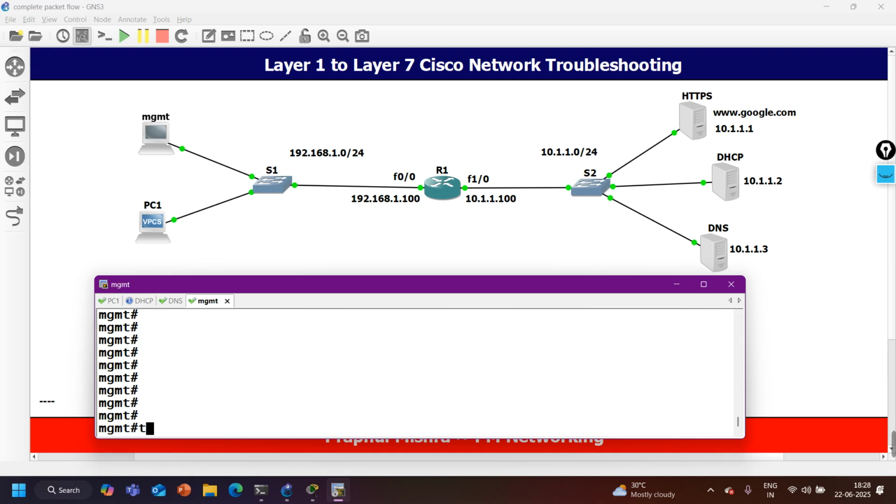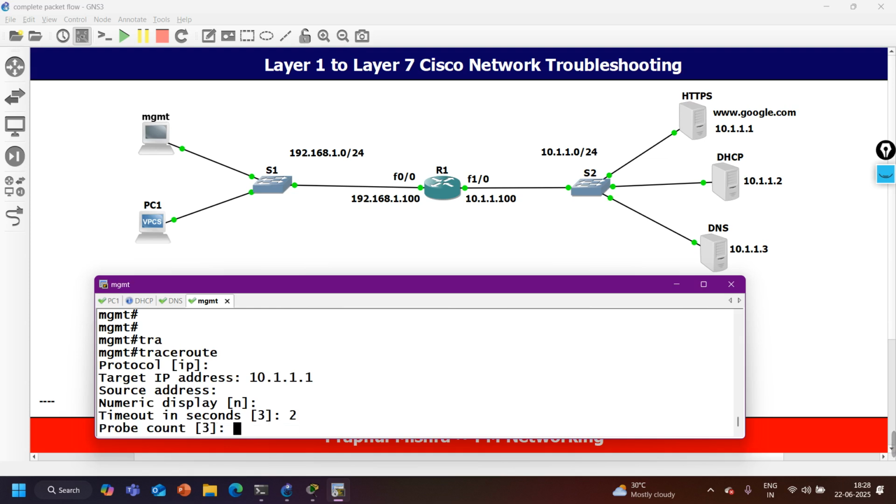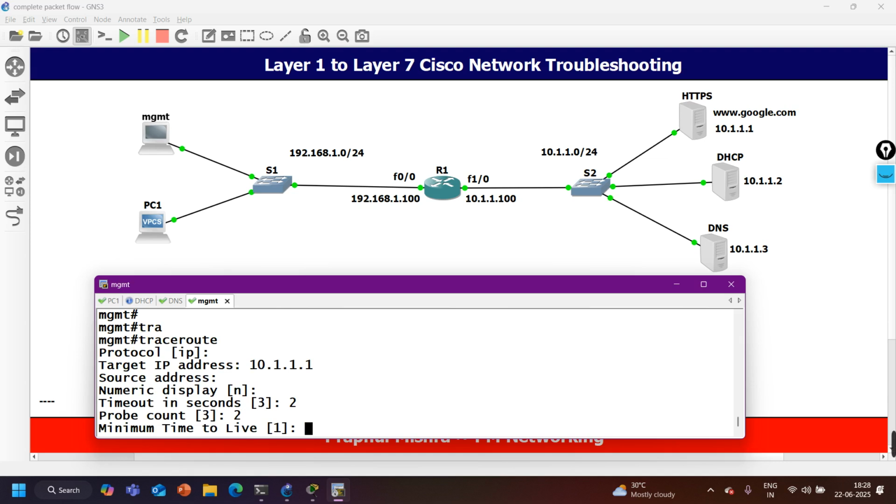Then traceroute is there. Traceroute can help you show the path to the destination, right? Traceroute, and let's say protocol is fine. The target IP address 10.1.1.1. Source address, let's leave the source. Numeric display, no. Timeout 2 seconds, and count 2.